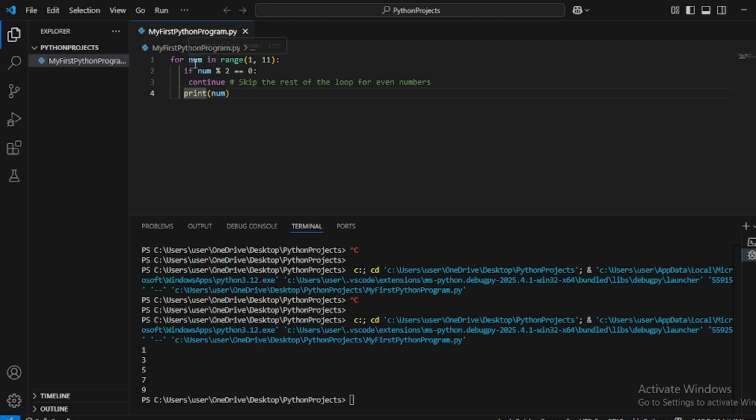Now the value of num is 4 and 4 is divisible by 2, so the if condition is true, so it will enter the if condition and it will see the continue statement. Now continue will skip this iteration, the rest of the code, and it will go again here. Now num will be 5 and 5 is not divisible by 2, so the condition is not true, so continue will not execute and the control will reach the print statement and here it will print the value of num, that will be 5. So in this way it will print 1, 3, 5, 7 and 9.